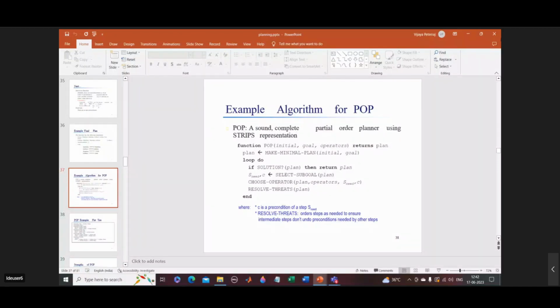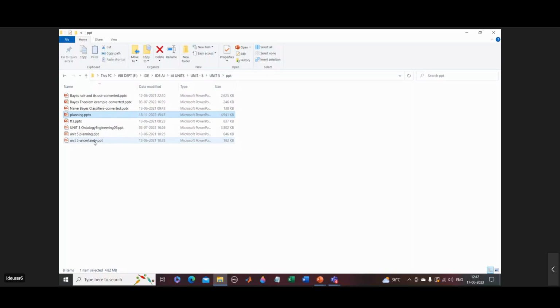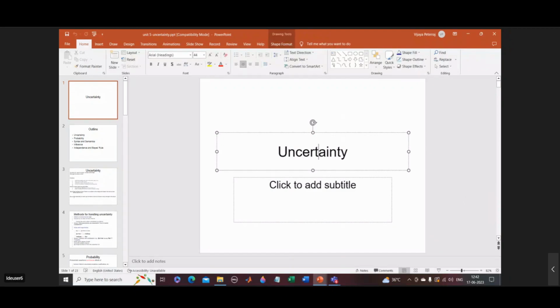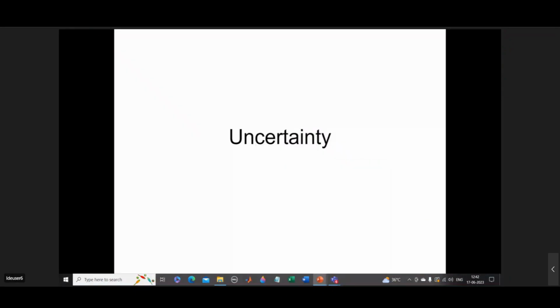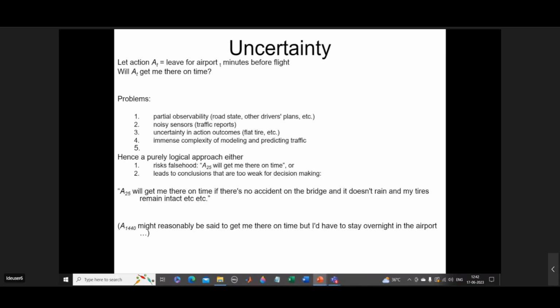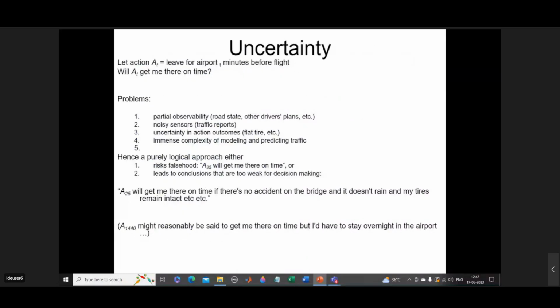And then we have one more topic, uncertainty. So what is that uncertainty? I think there was a question, no? Uncertainty is whether you are able to achieve the goal or not. That is the uncertainty. So what is the thing here?